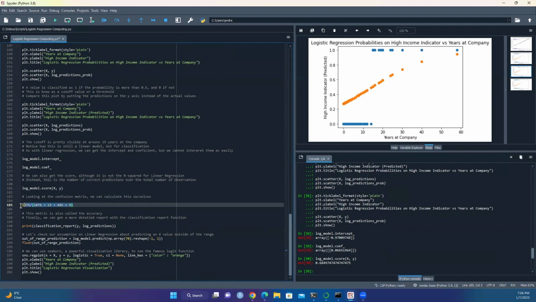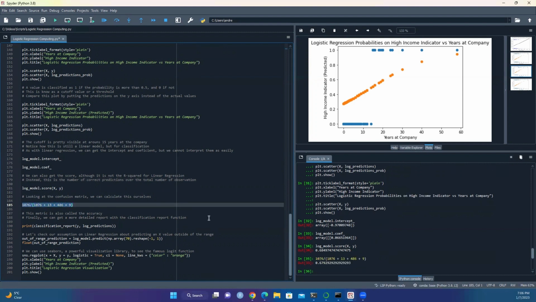Another way to look at it is with the confusion matrix. We can do some algebra, and then we just take what we predicted correctly over the total number of observations. It differs a little bit, but not a lot. And that is our total number. This is also called the accuracy.